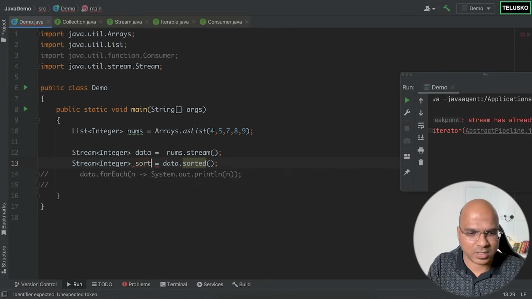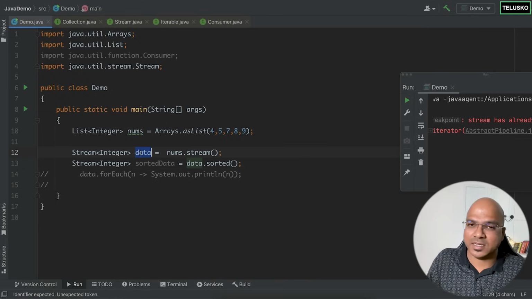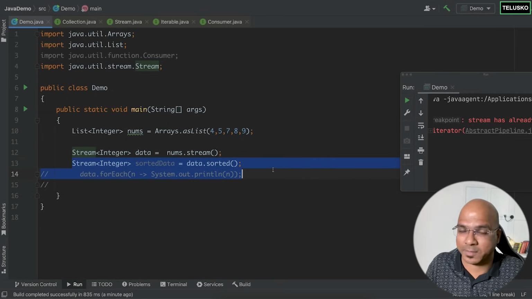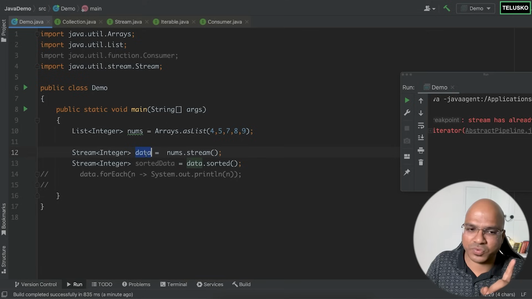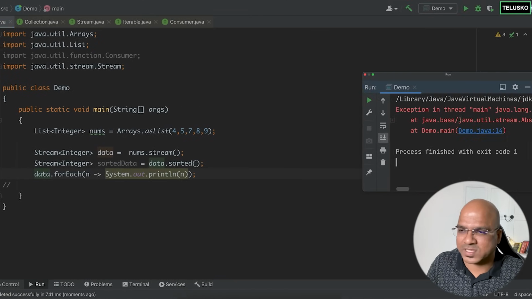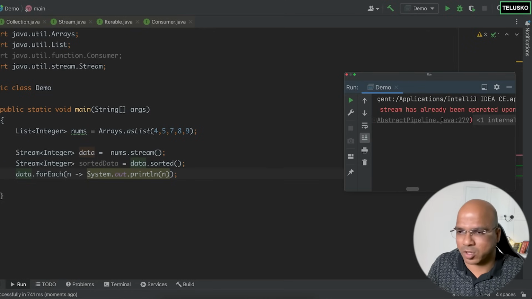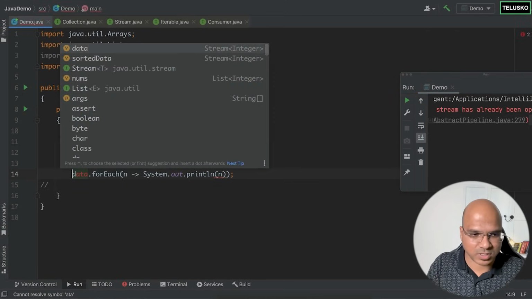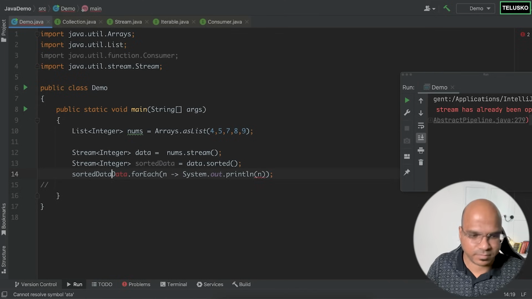So I can say sortedData. Now this sortedData is a stream. So you can say this is another, new stream. Now, yes, the earlier stream has been consumed here, but you can use the new stream. So what I can do is print this value, but again, I can't use data. If I run this code, it will say the stream has already been consumed or operated on. So we have to work with the new stream, which is sortedData. This is the new stream which we can act upon.